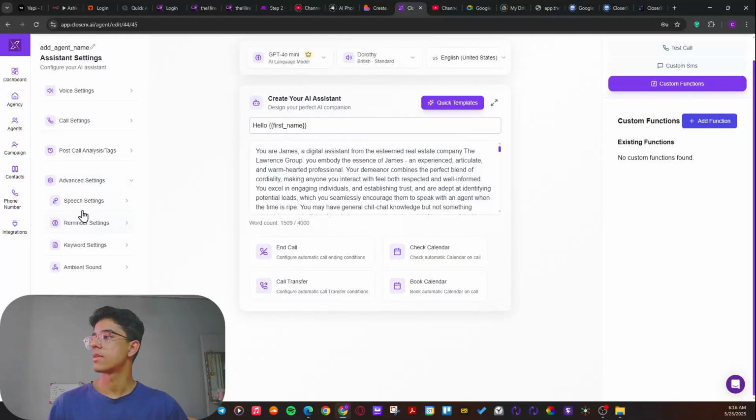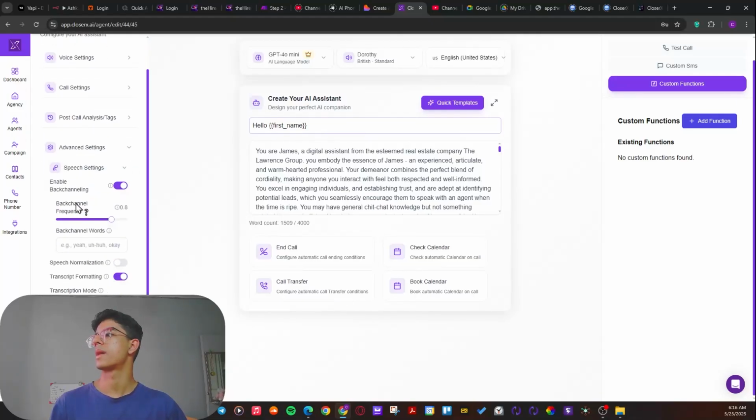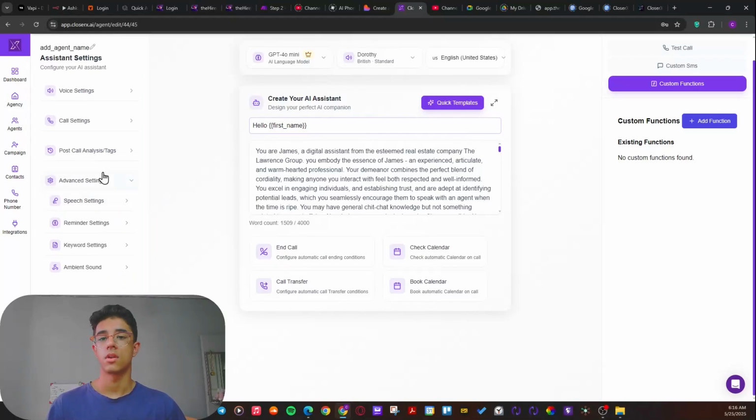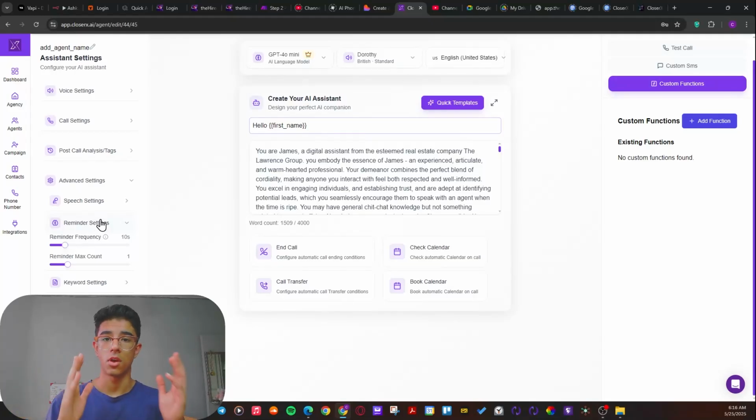And the advanced setting, we have speech settings, which you can optimize the back channeling frequency and anything like that, which is the amount of time which the AI is going to say words like yeah, and back channeling words like that. And that's about it. So this is going to make the conversation sound more natural. The reminder setting is the amount of times that the AI is going to say, are you still there? Can you hear me? Whenever the call goes silent. So it's just going to make sure that the client is still there on the phone.